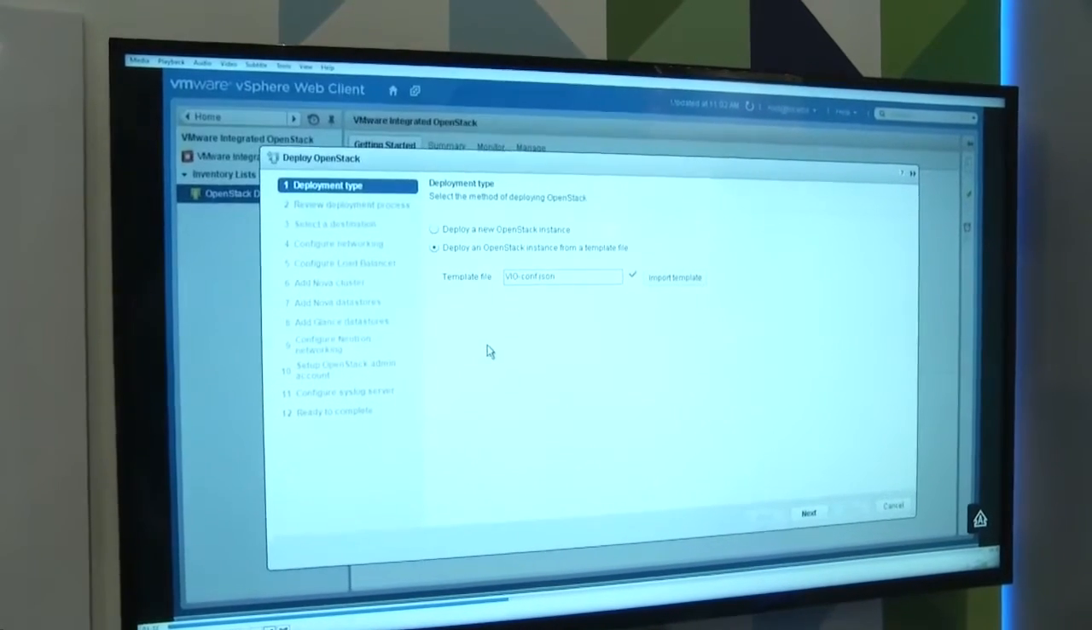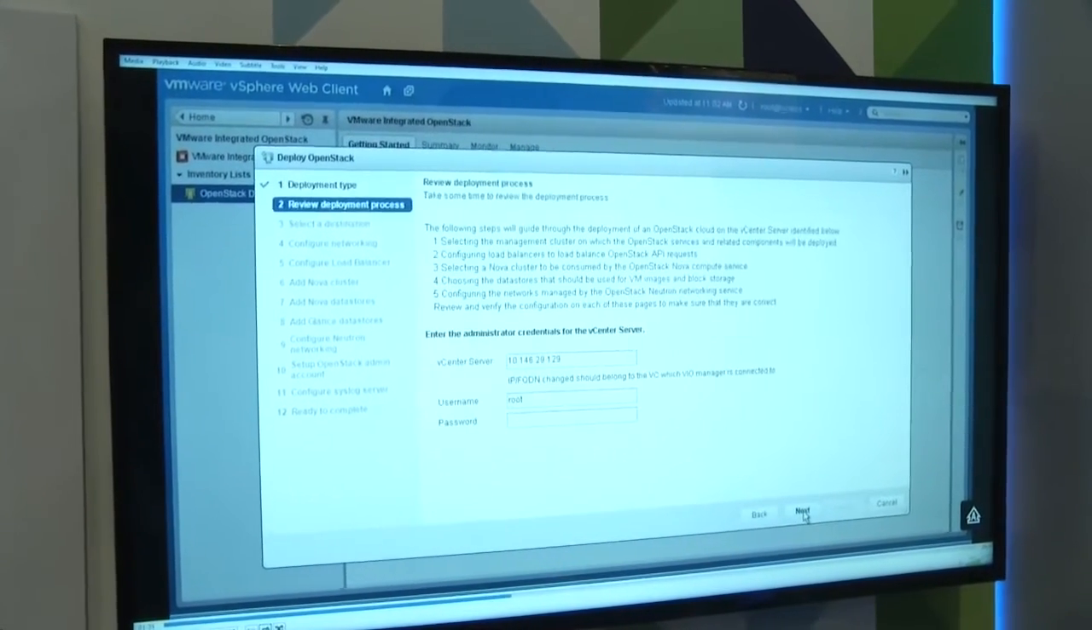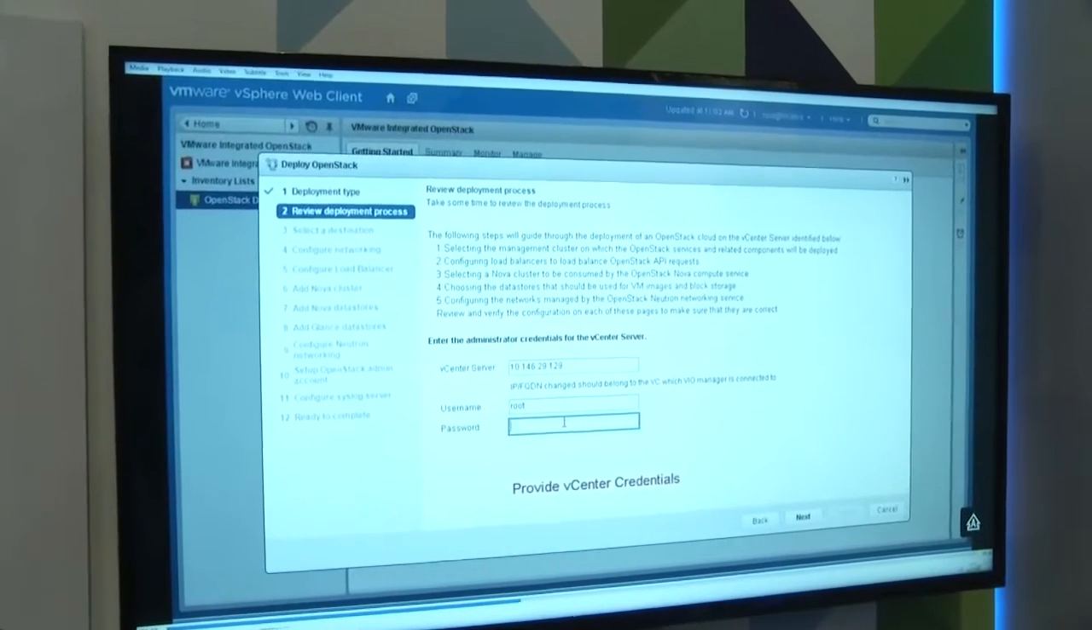We've got Horizon Air coming on in March. We also partnered the username and password for vCenter.